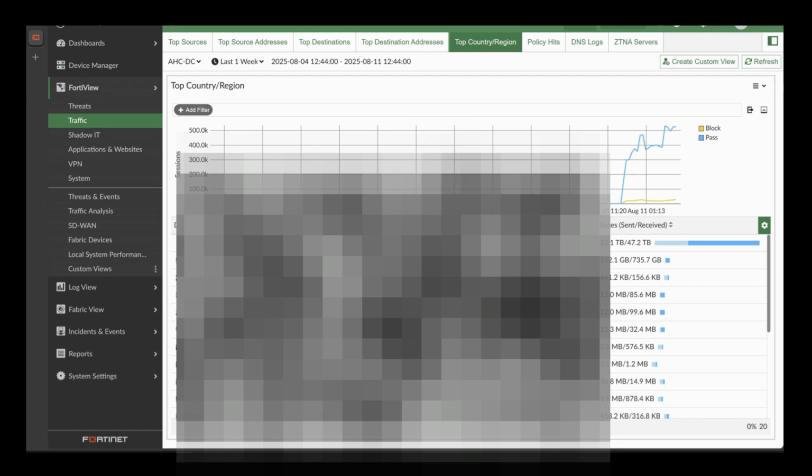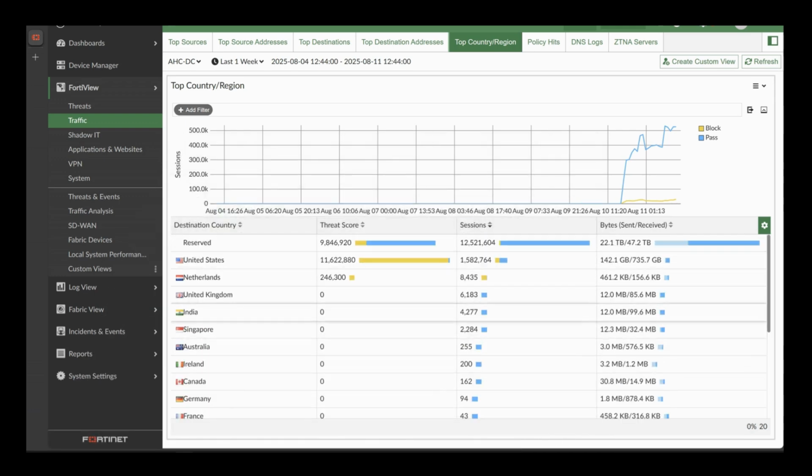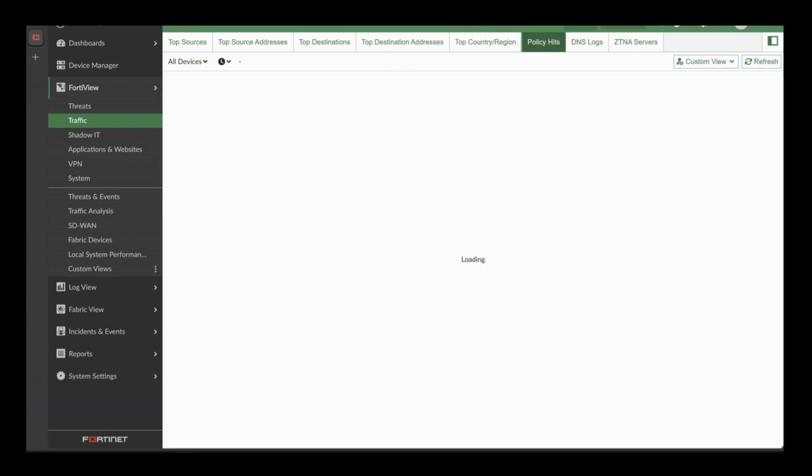But here, in top country and regions, you will see every traffic from where to where. There is India, there's this connection, US, Netherlands. So here you can see how much traffic has traveled to which country. In this way you can also generate the report from here, and the same way you can filter for the timeline.